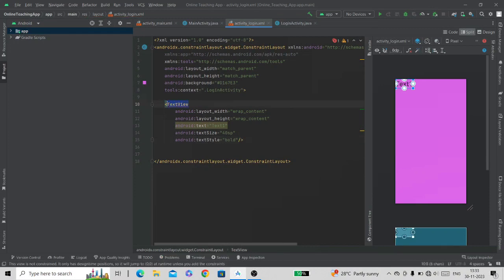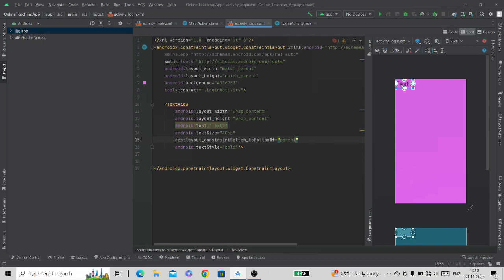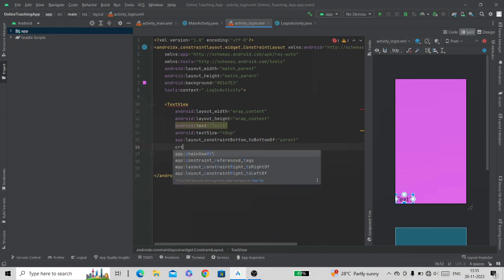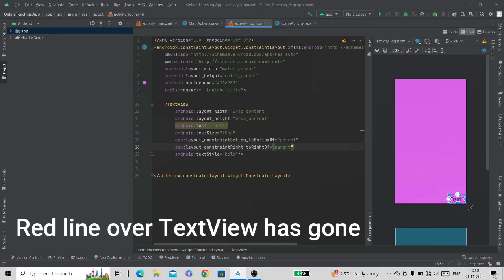You can see this red line on the text view. This red line indicates that the view is not positioned anywhere. And to remove this red line, we need to at least position one side vertically and one side horizontally. Let's do this. To position this text view to the bottom, we will use constraint bottom to bottom of parent. And to position this text view to the right, we will use constraint right to the right of parent. Similarly, we can do this for left and top also.